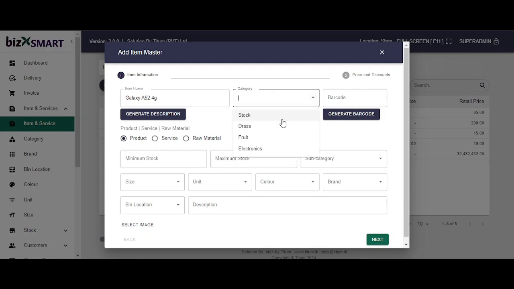Then select the category. This has come from what you add before in the category section. Now item code section. You can add it by yourself or clicking the generate code button to automatically generate a code. There is an options called product, service, and raw material. Select it based on your business.